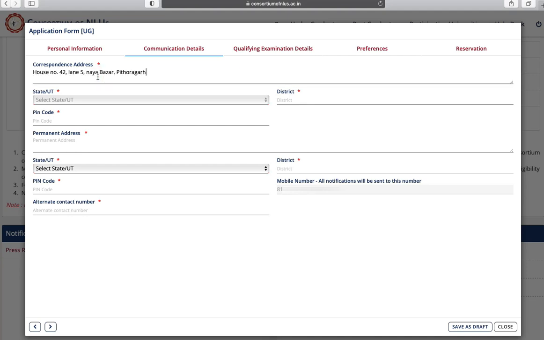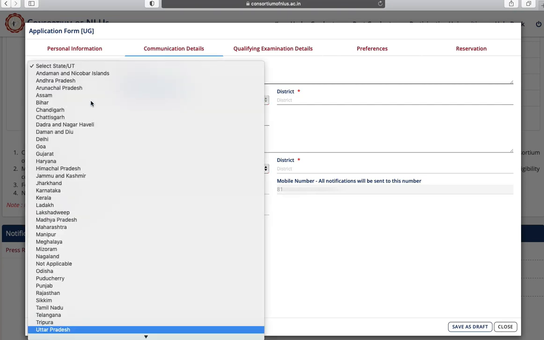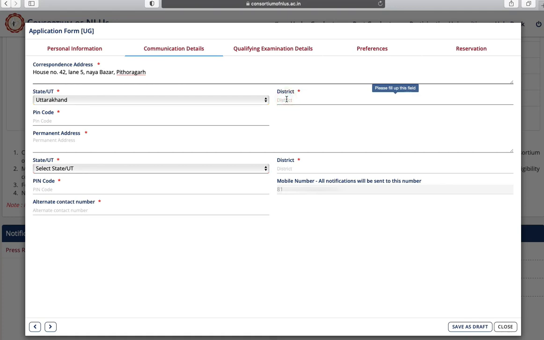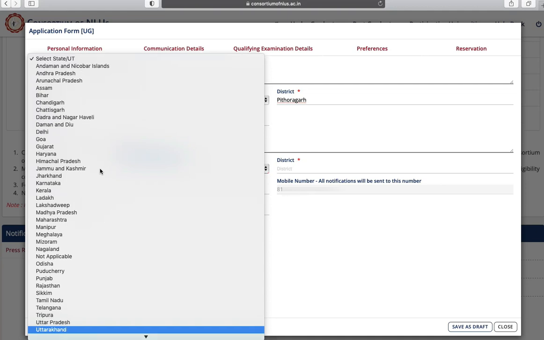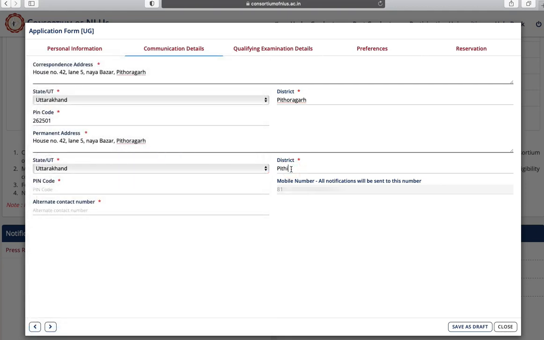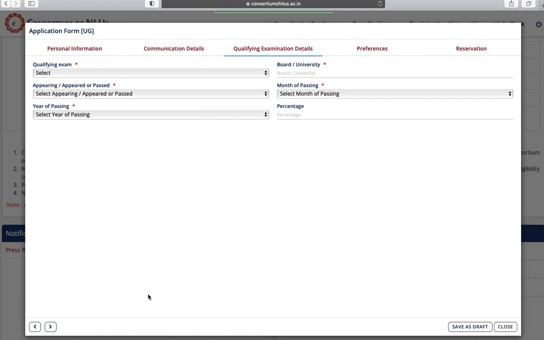Next is communication details. First you have to enter your communication address. Select your state, your district, PIN code of your area, then your permanent address. If your correspondence and permanent address is same, you can enter the same. Next is your permanent address. Enter the details. The last is your alternate contact number. Click on save as draft and go to next page.